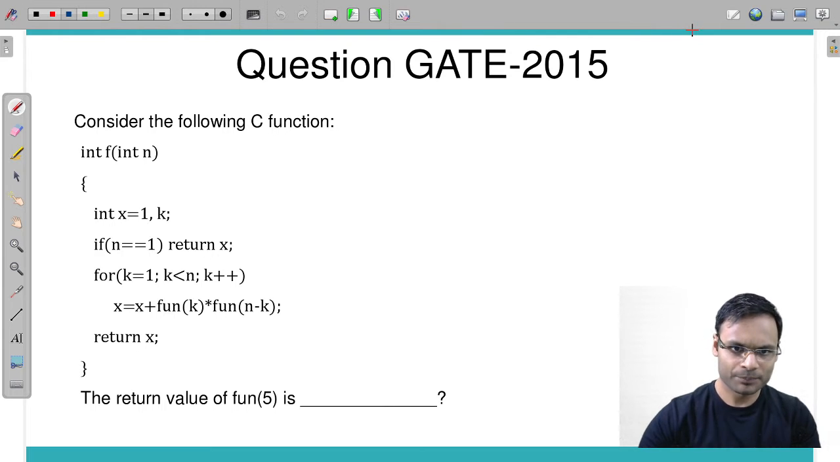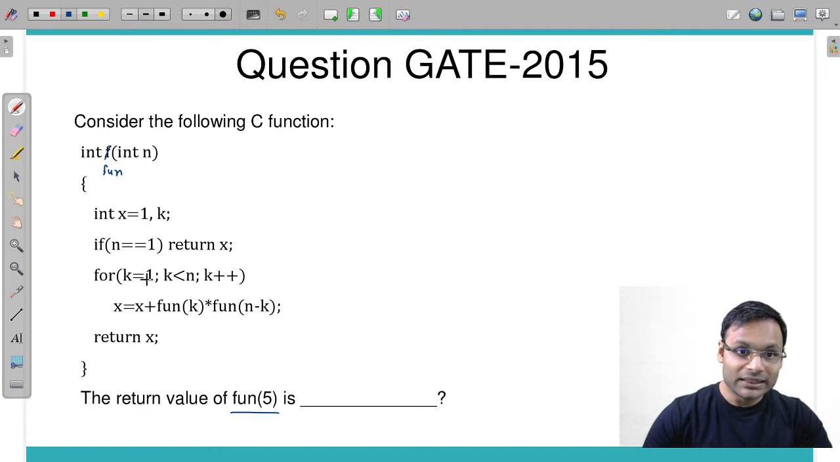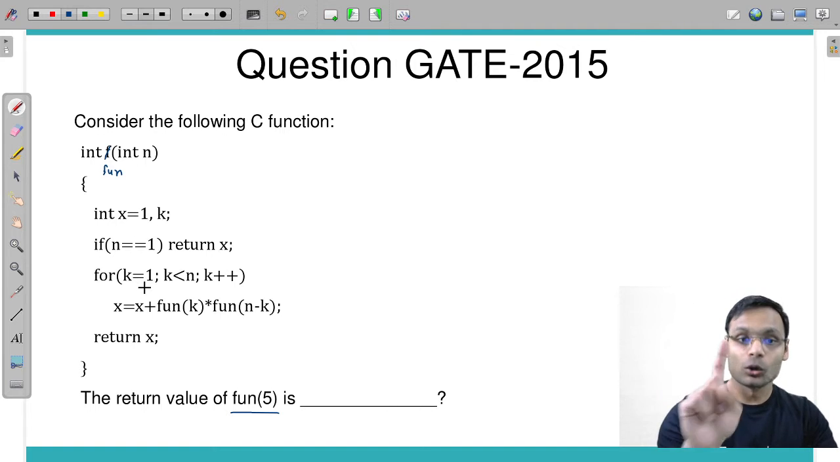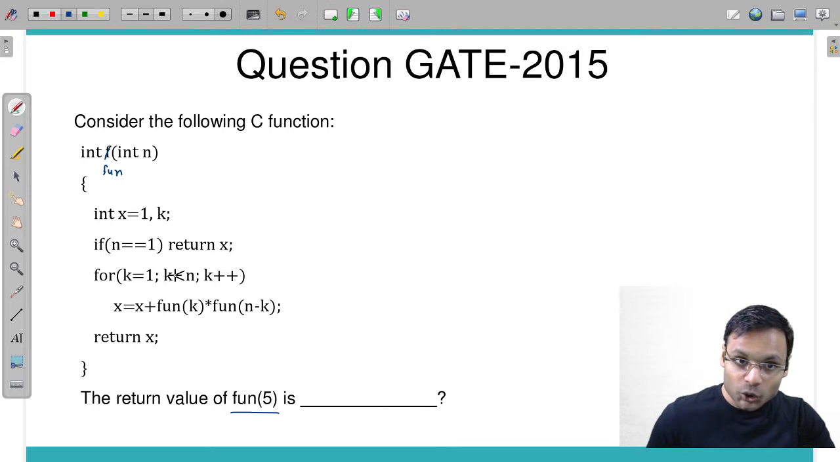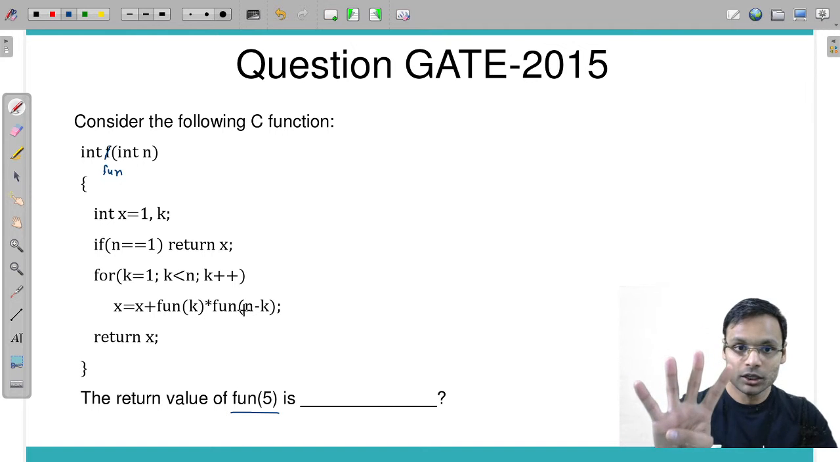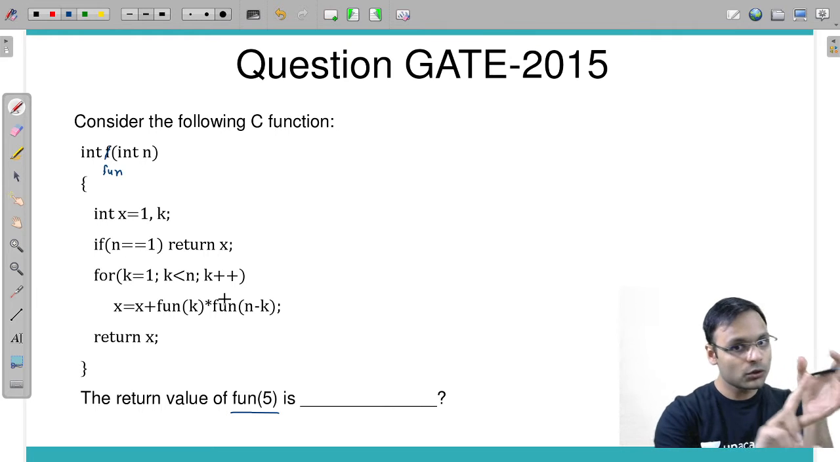First of all, look at this. You have called function f for the value 5, right? Of course, there is a typing mistake here; it is a function fun. You have called it for n equals 5. If n is equal to 1, no. Then you need a for loop. This for loop says 1 to less than n, which means 1 to 4, so this for loop runs 4 times. For k value 1, x is equal to x plus function of 1 into function of 5 minus 1, which is 4. So you need 2 values, function of 1 and function of 4.